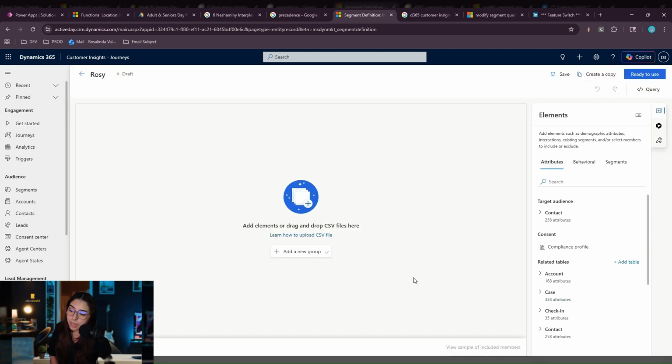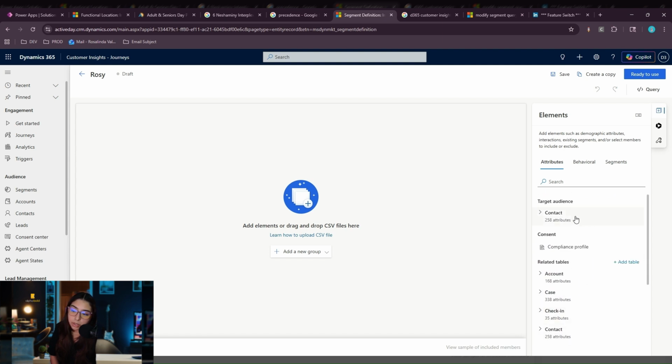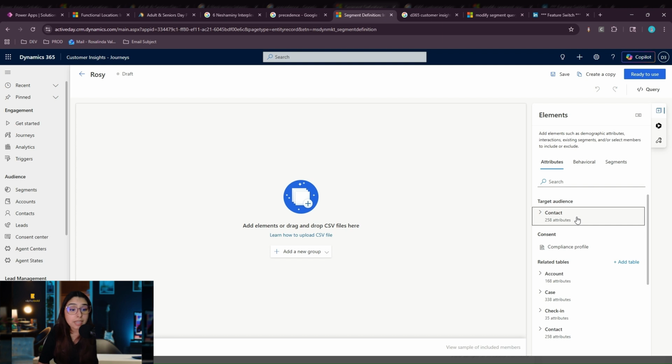All right, now that we've created our segment, on this right-hand side, we see a lot of details. And so we are currently in this attributes tab. And basically what we're doing is we are filtering off of certain fields in the contact table. And I say contact table because that is the most popular. It doesn't always have to be the contact table. We do see related tables, which we'll get into in a moment.